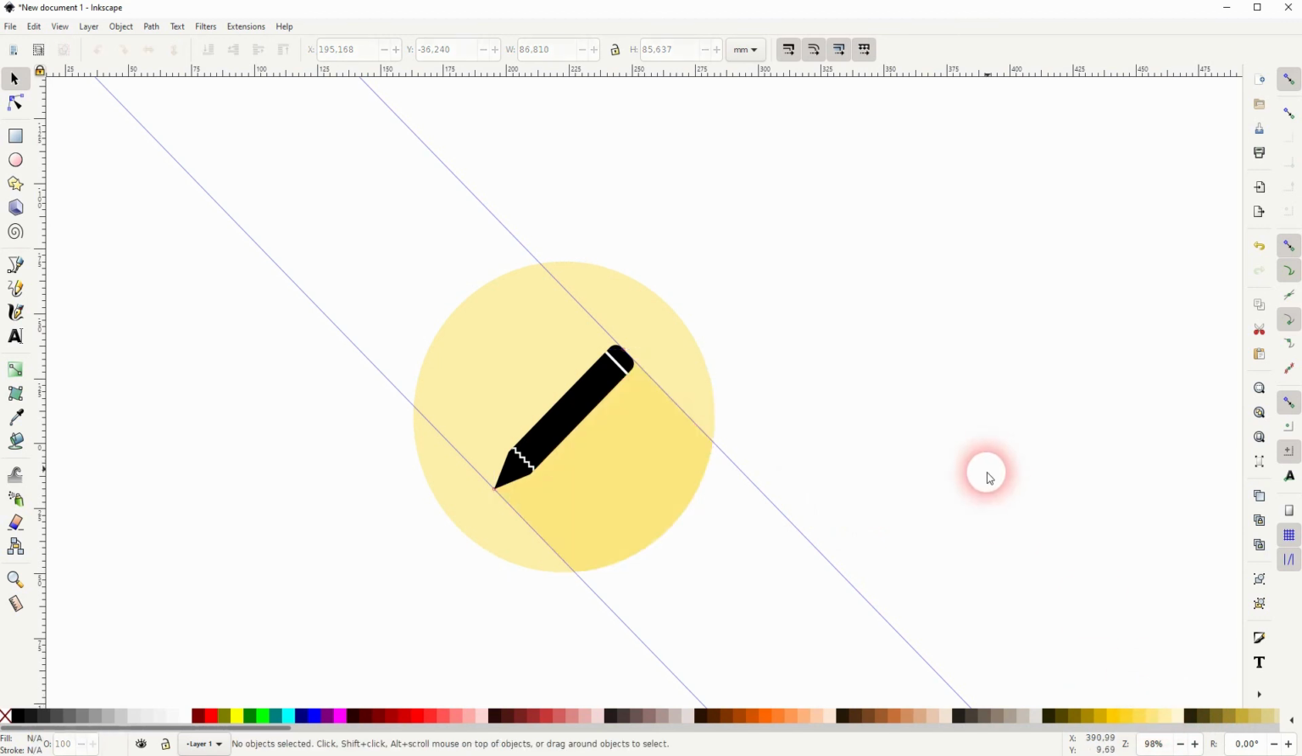Let's delete the guides. I hover over them and press the delete key. And this is how you can create such a pencil icon in Inkscape. Thank you for watching, and I'll see you next time.